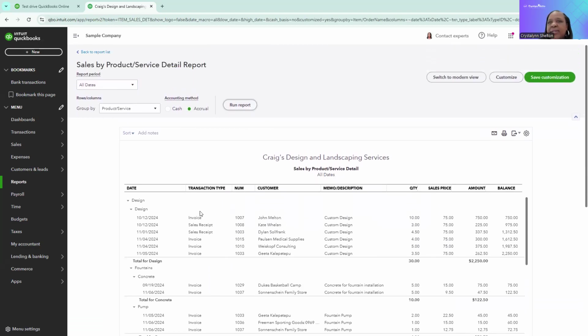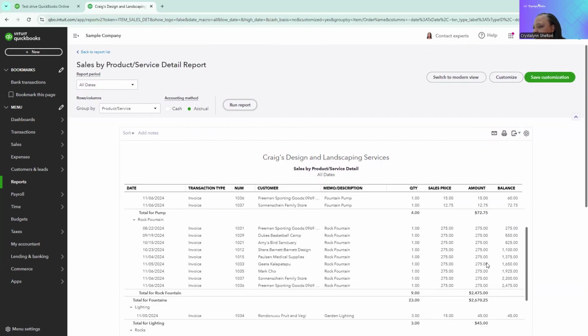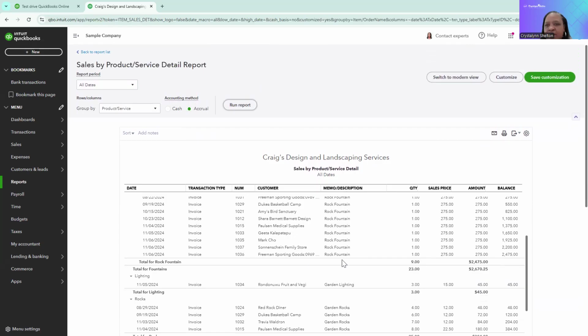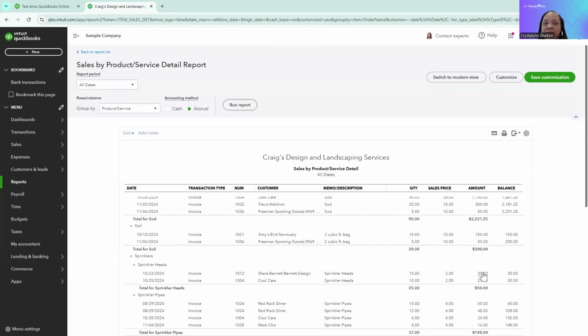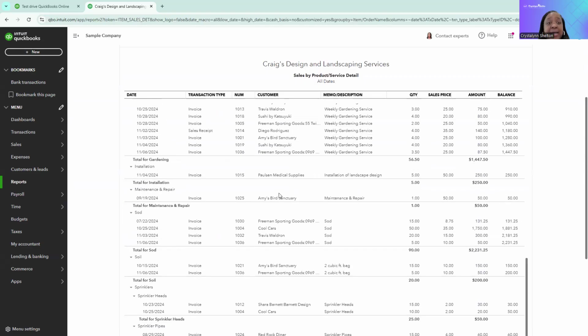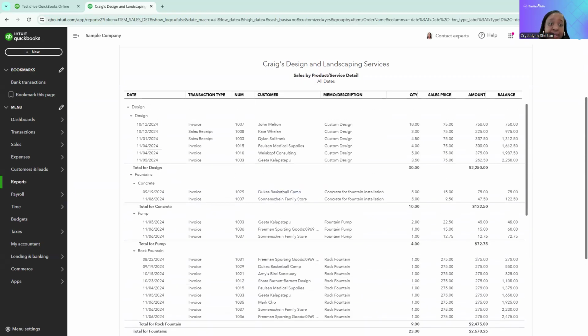And so we've got a service called design, and we've sold $2,250 worth. And let's see, we've got something larger than that called the rock fountain, and we've sold $2,670.25. So this report is ideal to see what products and services are selling as well as what's not selling, right? And so it's a good idea.